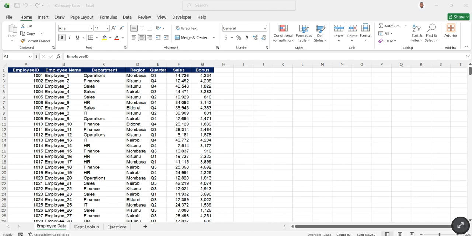Are you in a position to tell how many regions we have and how many departments we have? Somebody, very fast. How can we tell the number of regions? Mwalimu, can I talk? Yes, please. You can use the unique function or remove duplicates. Yeah. So we can use either of the two.